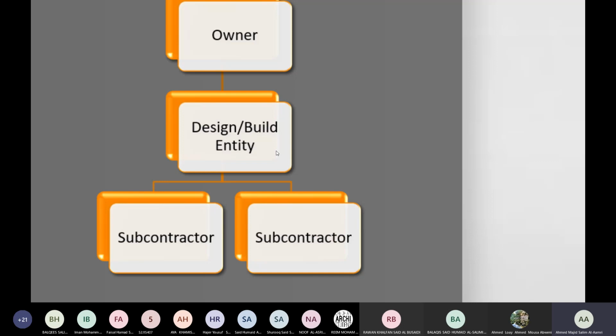Now, if there is any issue with your design, will you know about it in this method? If there is any issue with your design or with your construction, will they tell you? Or because they are in the same company, they will not inform you? They will not inform you, and this is very expensive. You need to keep paying for any change. So if there is anything, you will not be informed.